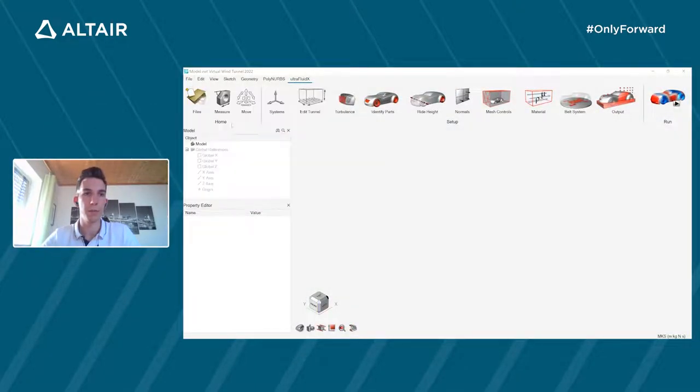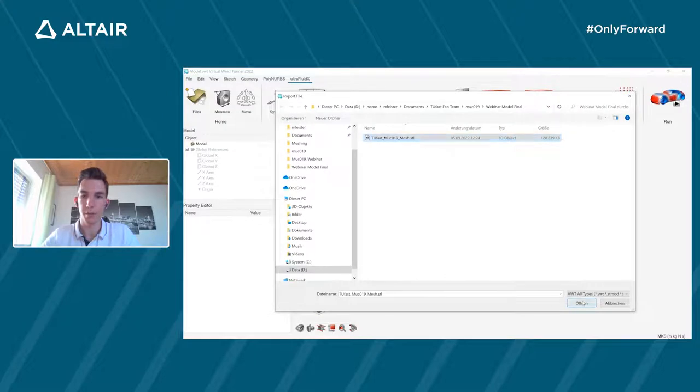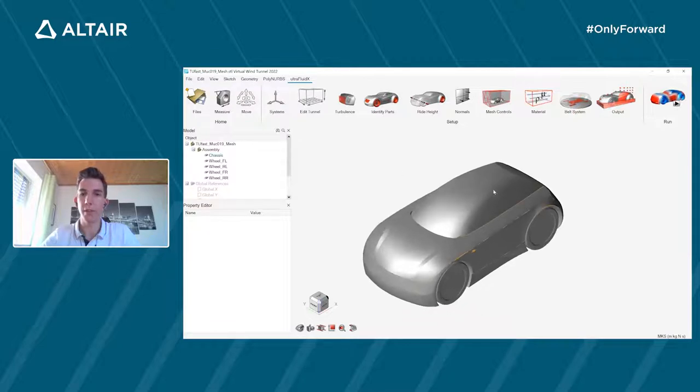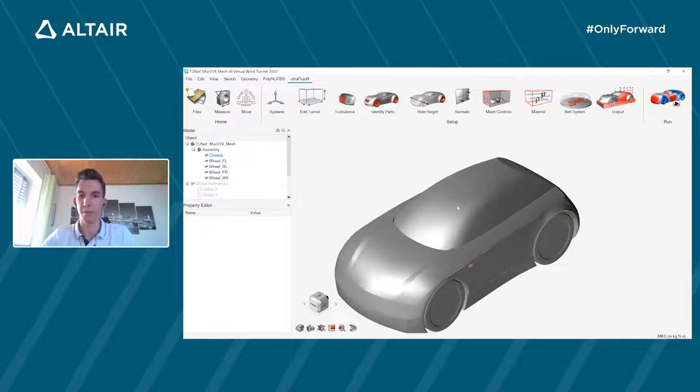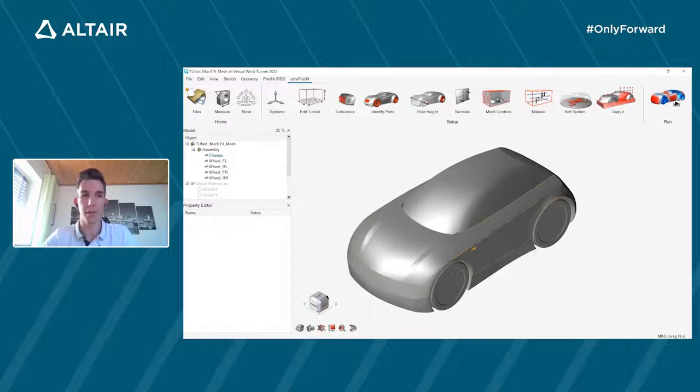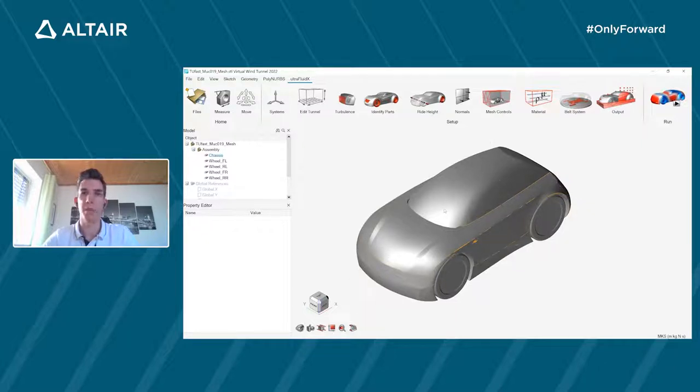For that, go to File, Import, and then choose your mesh. For this recording, I will use the geometry of the Too Fast Eco team from the Technical University of Munich, which kindly lets us use their car model from 2019. This is a model that was built for the Shell Eco Marathon, so it's a car that drives very efficiently at pretty low speeds. This is a simulation for 10 meters per second.